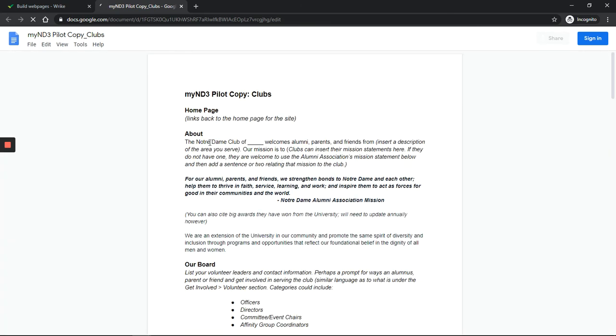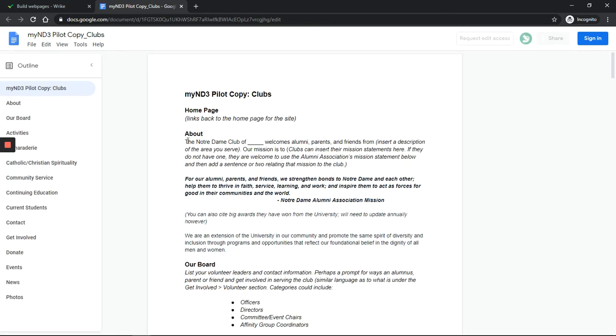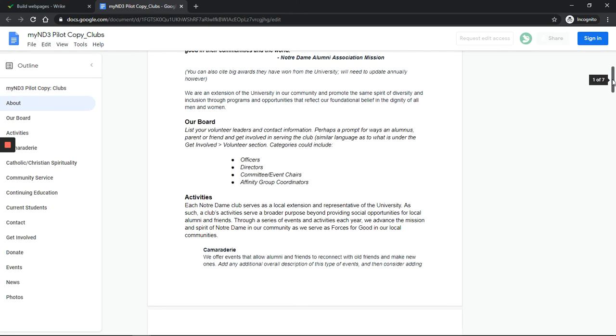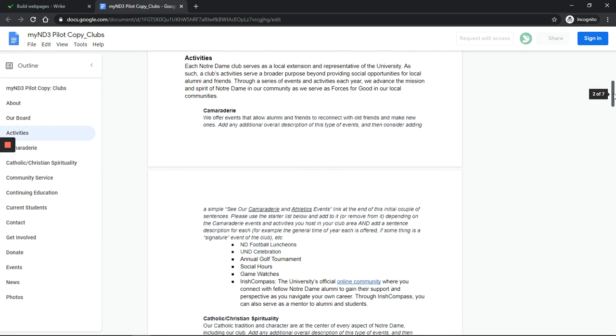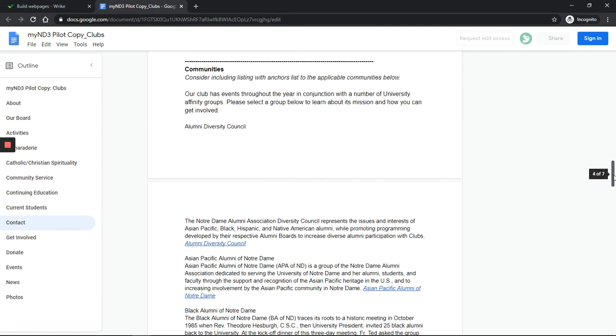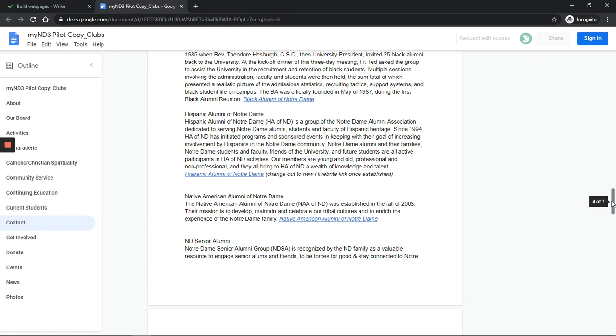And here you can see some information that you can copy paste if you'd prefer. So an about section where you can customize with your specific club. Scroll down, you can see a little bit of copy and text for your board, activities, including camaraderie, community service, continuing education. So these resources are available for you guys to use as a guide if you want.